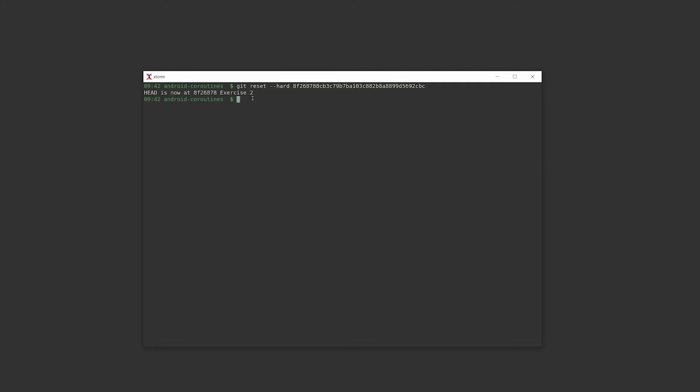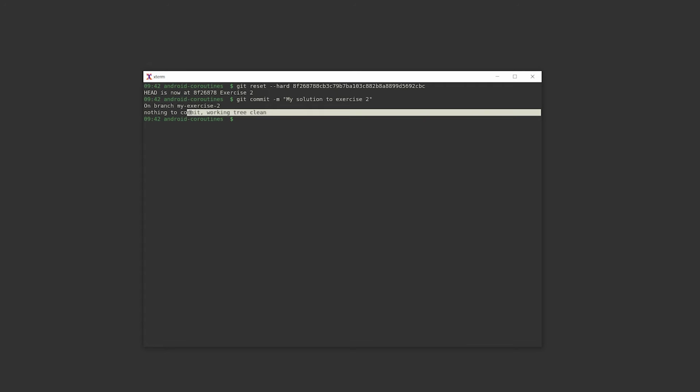Then once you're at this commit, go solve this exercise, do everything that you need to do, and then do git commit -m, and let's say my solution to exercise 2. Now in this case git tells me nothing to commit, working tree clean. That's reasonable because I didn't change any code, but you will change some code when you work on this exercise. So you will create a new commit on this new branch, and then you will have git branch.